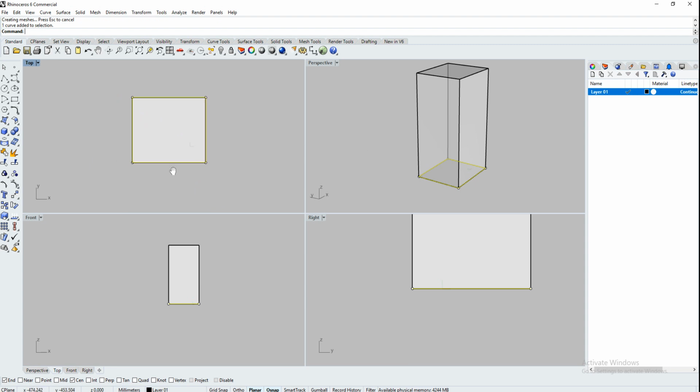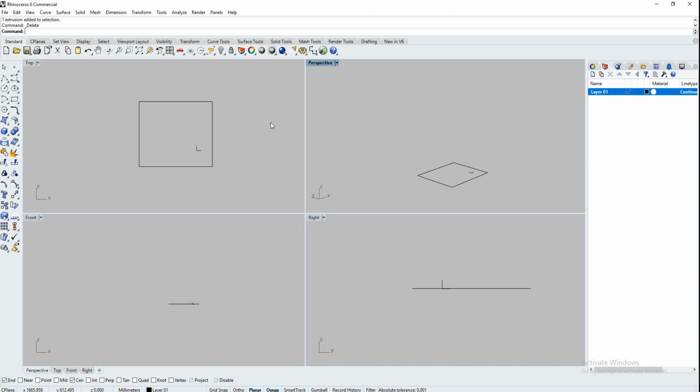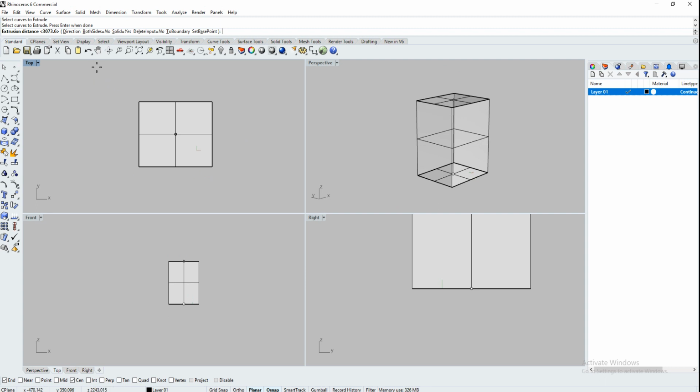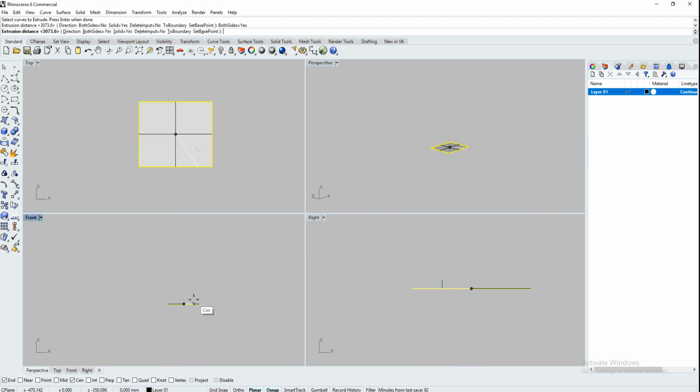So what Rhino is doing here is it's extruding the planar curve perpendicular to the plane of that curve. It's extruding in a perpendicular direction. When you extrude, there is an option here which says both sides. At the moment it's no, but if we click on that, that rectangle is planar, and it's extruding it perpendicular to that direction.